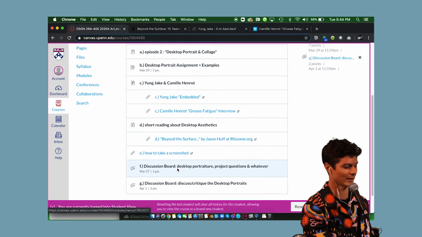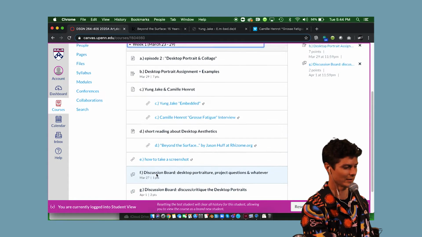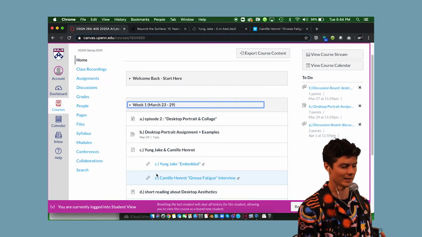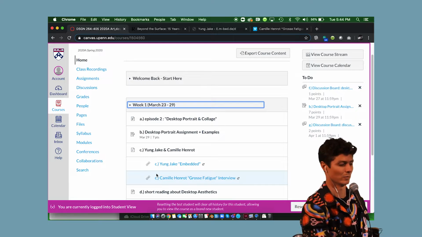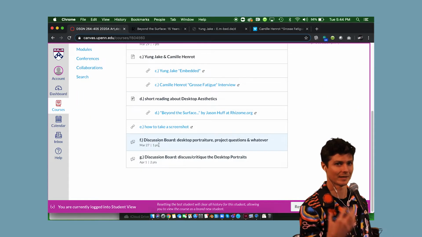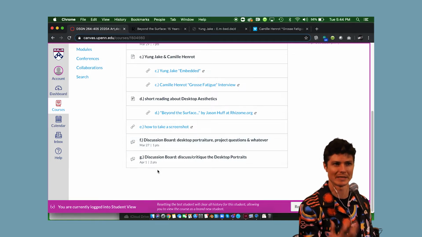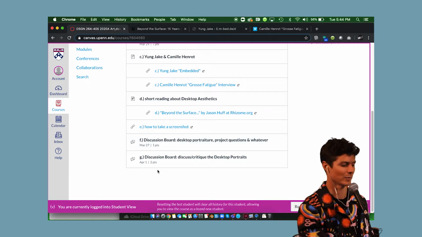And then here are the discussions with due dates and points. So the grading for this project is only 10 points total: 7 points to do the thing, and then 3 points for talking about the thing. 1 point just to engage in the discussion board, 2 points to respond and critique each other's work, beginning of next week.